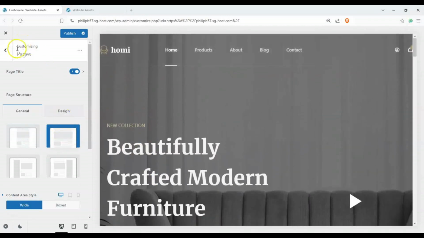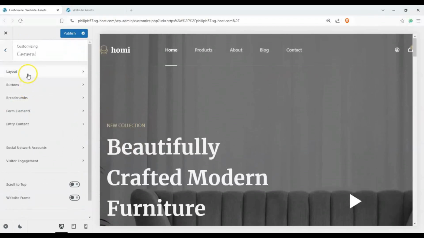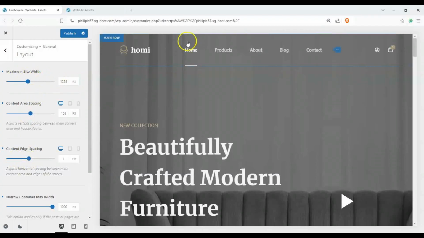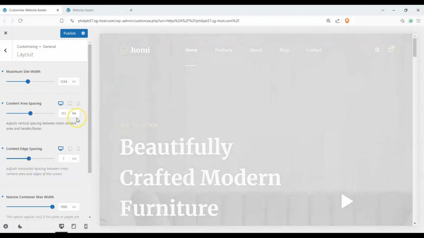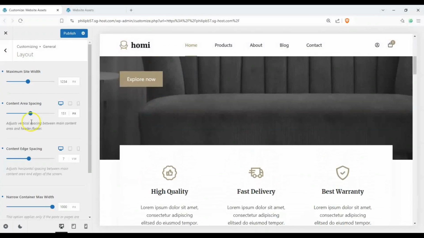Now, with Normal Width selected, let's go back. Let's click on General, and let's click on Layout. And we now can see where the problem is. Our maximum site width is maxed out. Let's put it somewhere in the middle. And this as well. And you can see everything has squished. Now let's reload it, and it looks about fine.